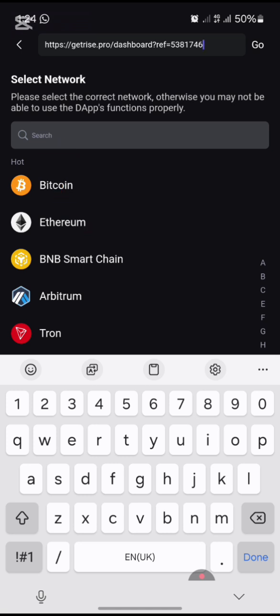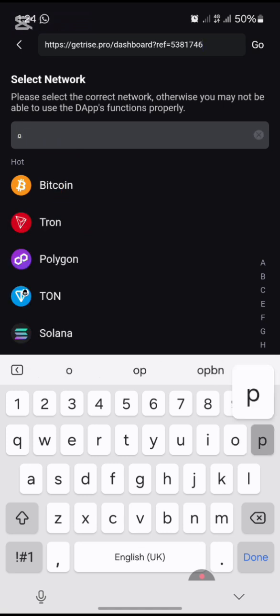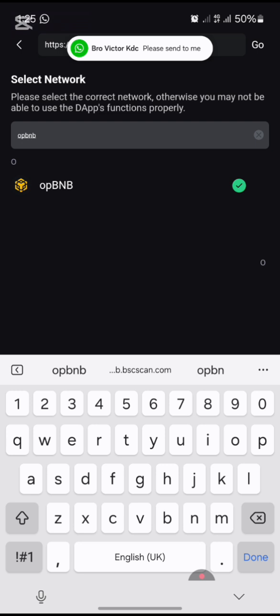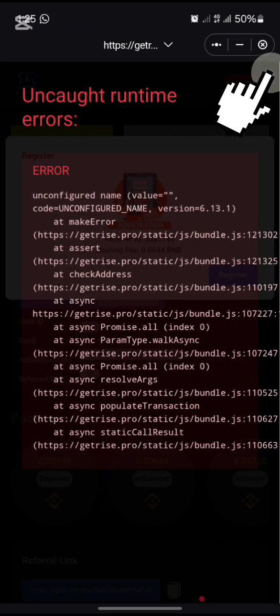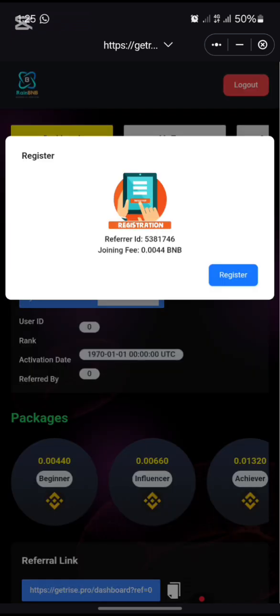Just click on it like this and type OBBBNB. You can see, right, OBBBNB. After you type OBBBNB, click on it like this. Something like this will pop up. All you need is to remove it like this, because it's blockchain language. Remove it like this. You can see, right?